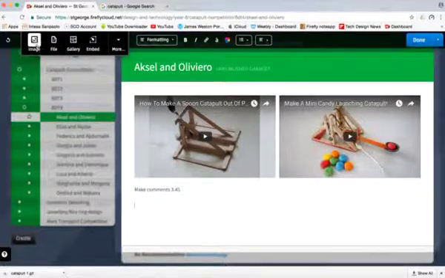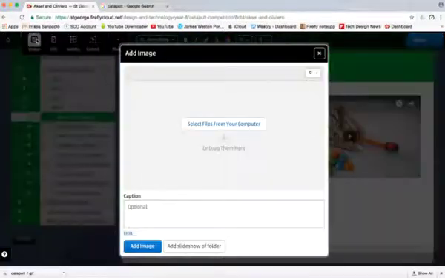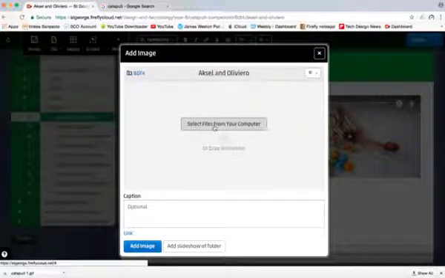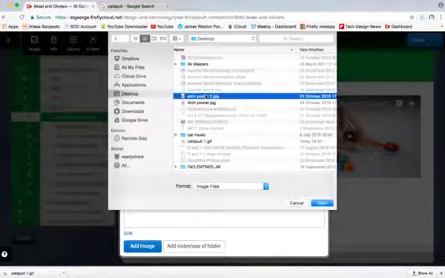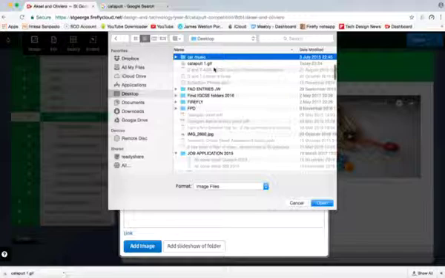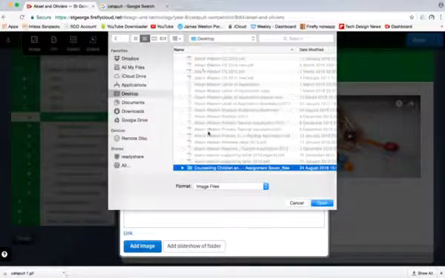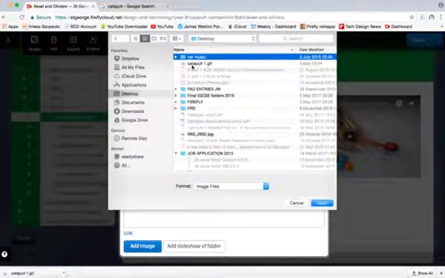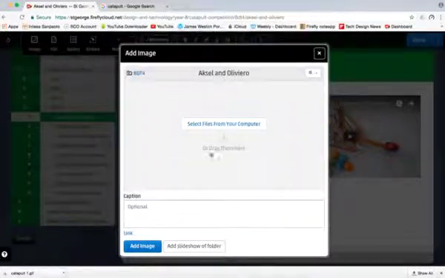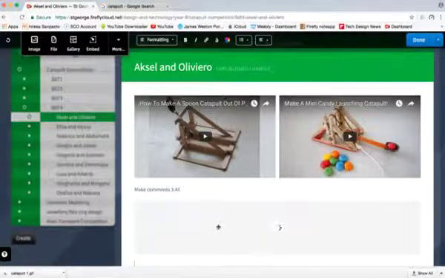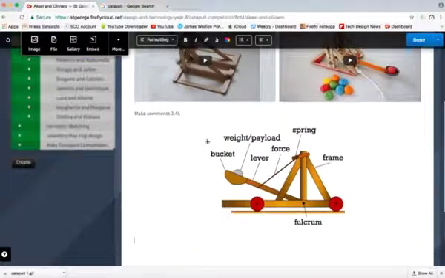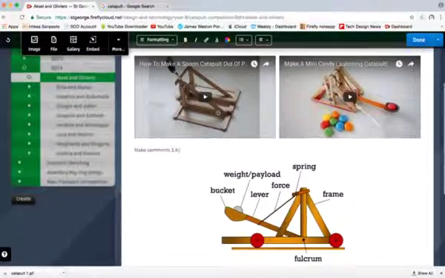Here you've got the editing bar at the top. Click on image, select files from computer, the same way that you upload for homework. I'm going to look at my desktop. I'm going to type in C for Catapult. There it is, Catapult 1, and then I'm going to open that, and it uploads, and then I can select it and add the image to my page. So it's a little bit more difficult for images, but it can be done relatively easily.